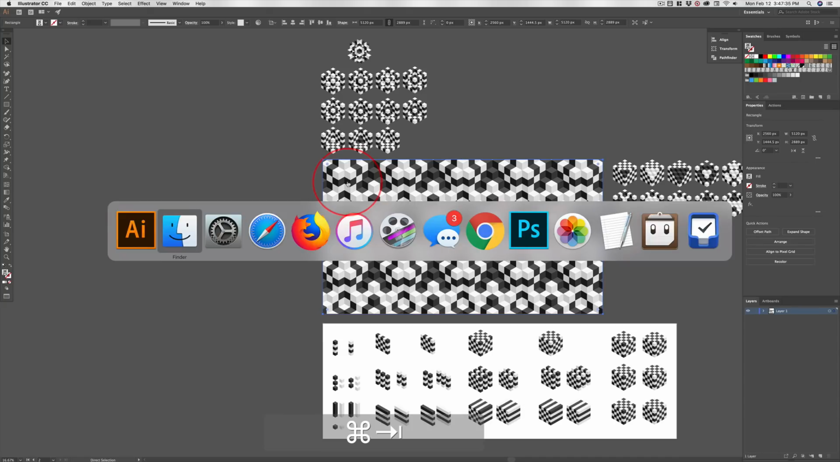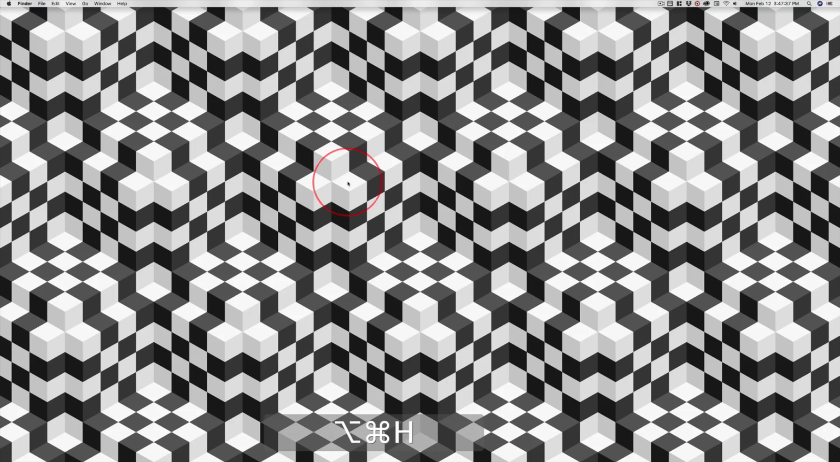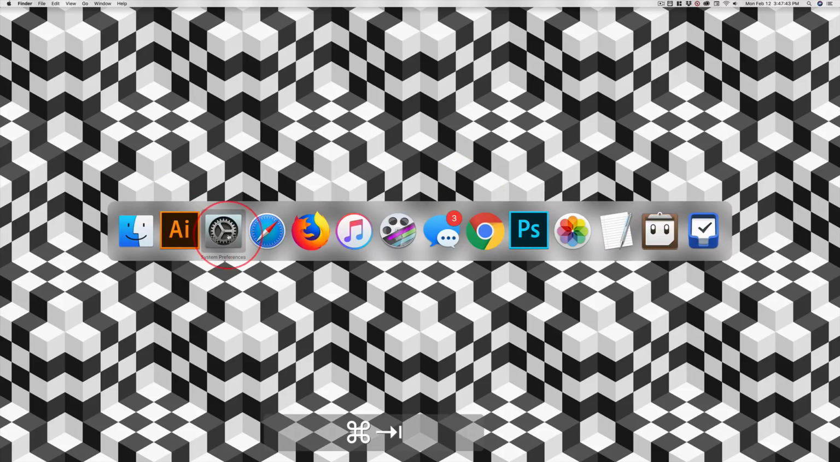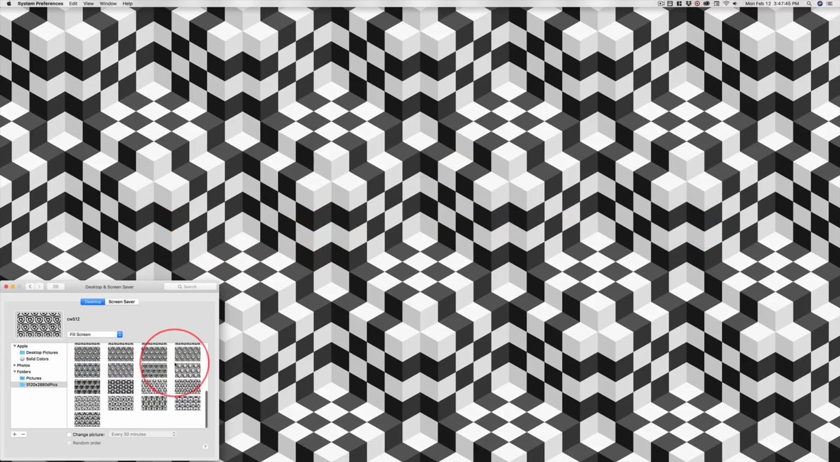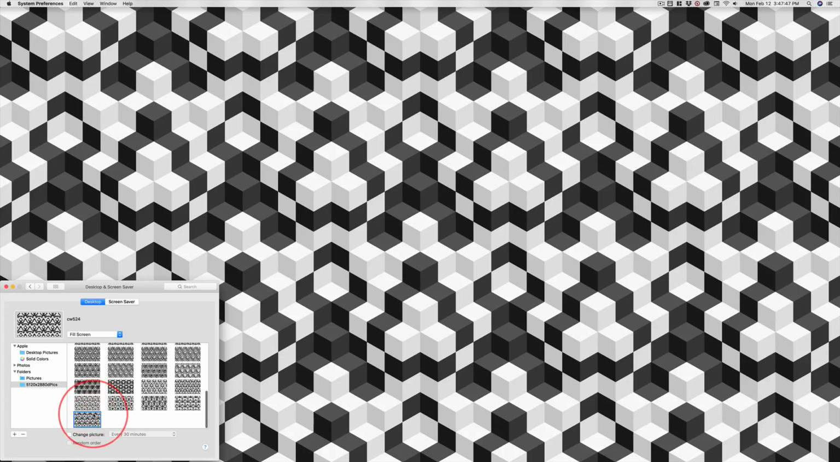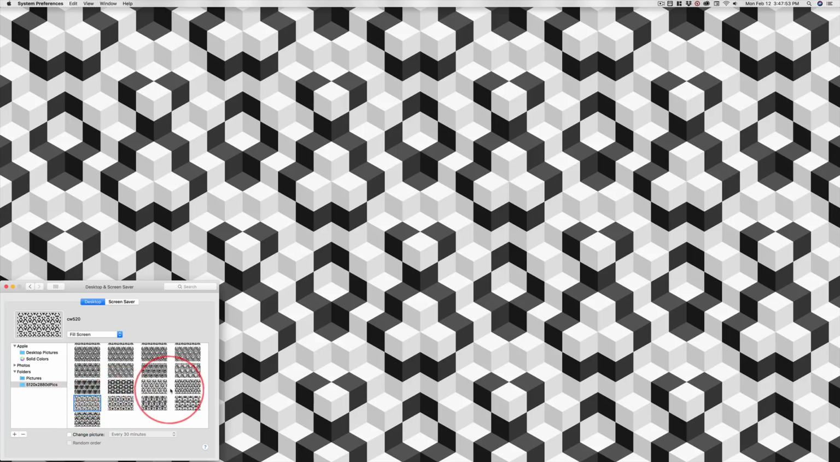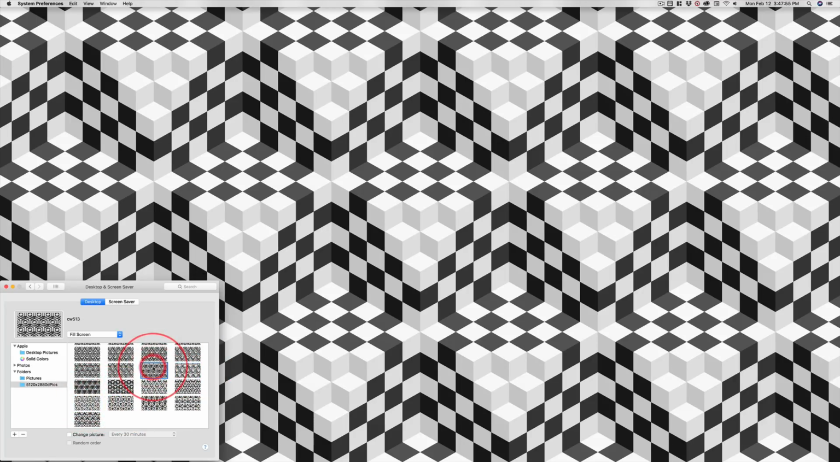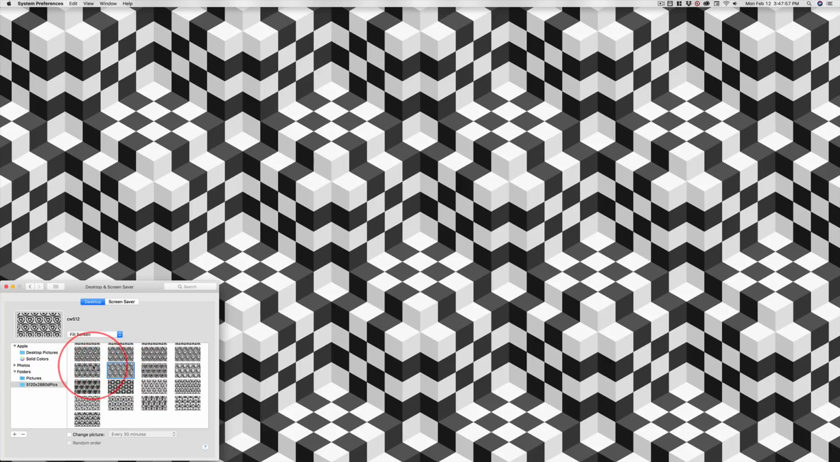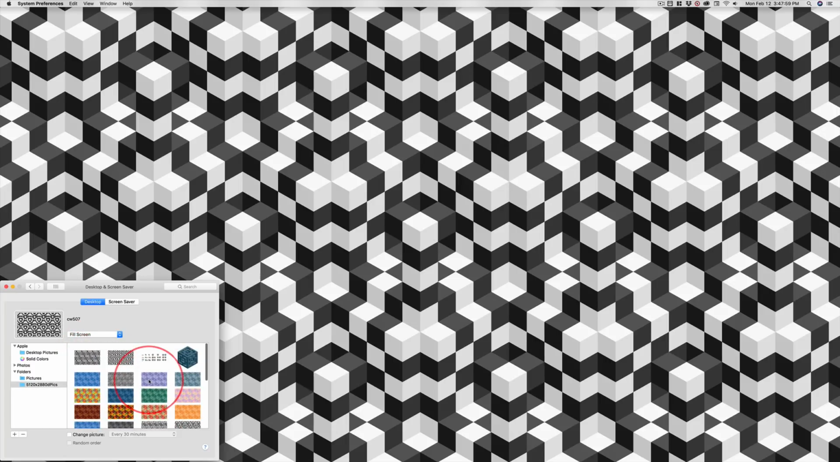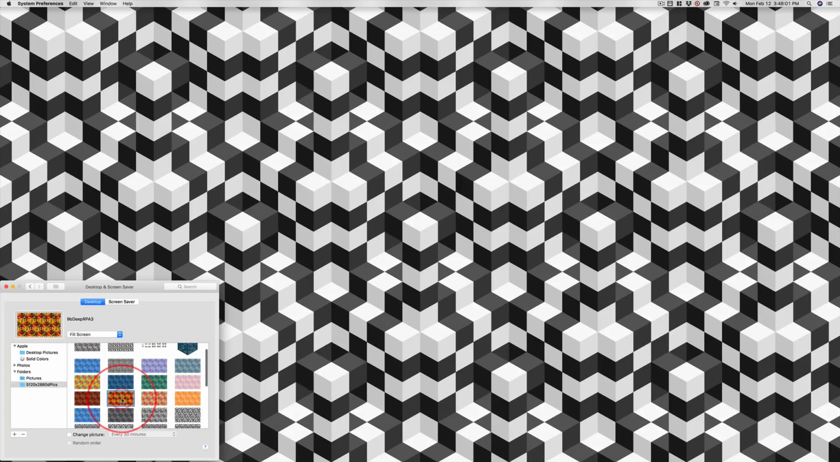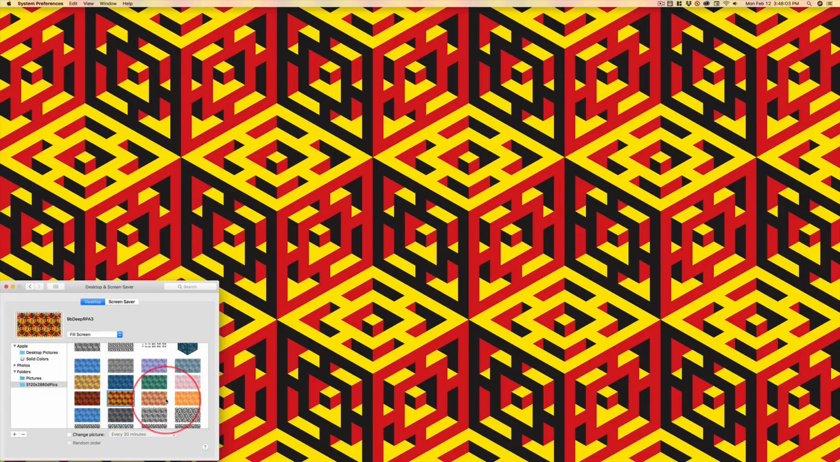If I switch over to the Finder and hide everything, I can put these things on my desktop. And if I switch over to system preferences, I can click through, and there's the pattern I just made, and here's a bunch of others I've been working on. And I want you guys to understand that, oh my goodness, there are so many different options here. And we'll scroll up, and this is some of the other stuff I was working on, playing with color.